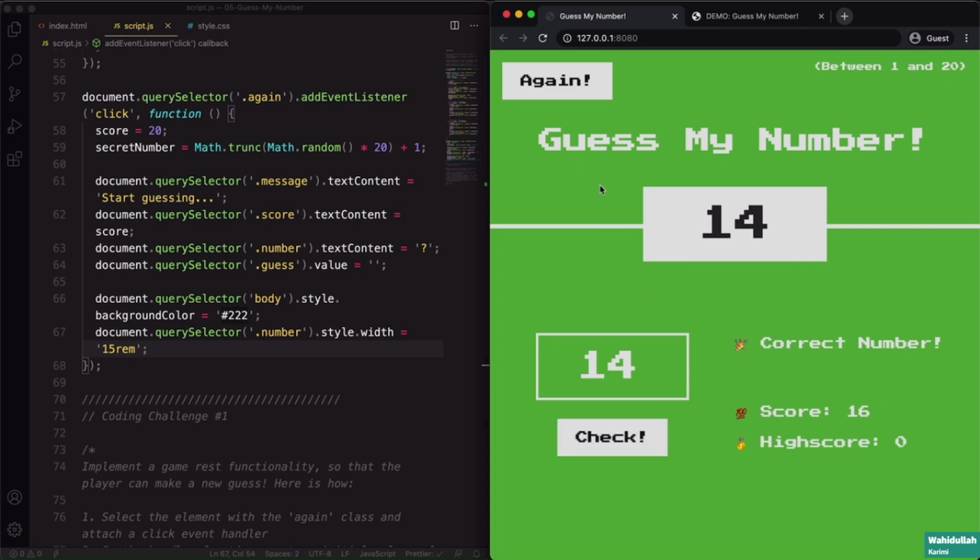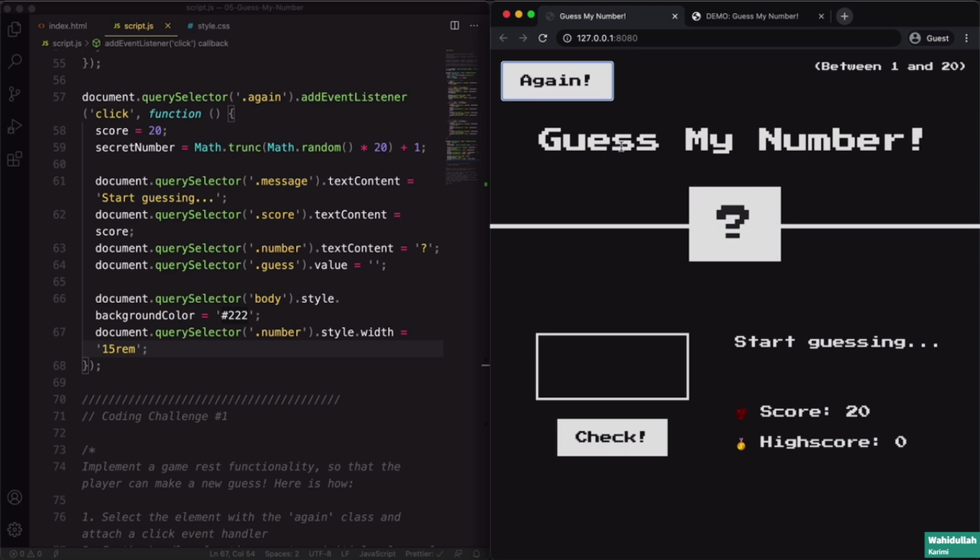So that's nothing new. But now when I click again, everything should be restored. So let's see. And indeed, everything is back to the same. And of course, we can also do that while we are already playing the game. So let's just do this a couple of times. And now when I click again, this message should go to what it was. This should go back to 20, and it should also empty this field. So you see, that's exactly what happened.